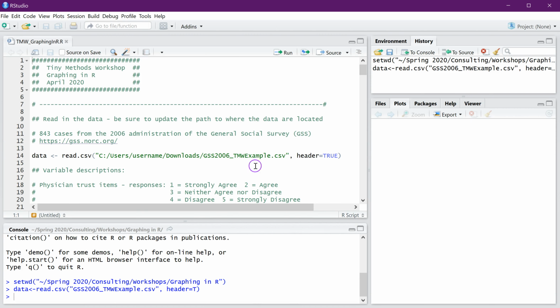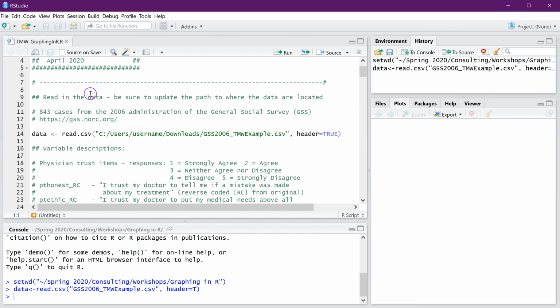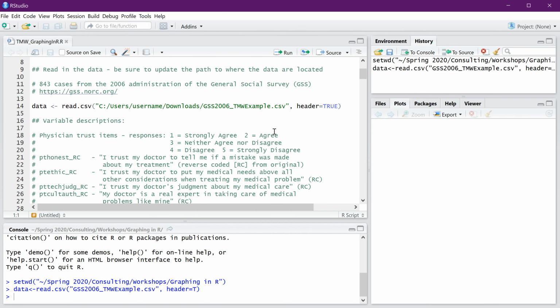Okay, so focusing back in this upper left-hand window, we can see that we're going to be working with a data set from the General Social Survey. We have 843 cases in this example, selected from the 2006 administration of the survey. If you want to read more about the survey, I included the link there that you can go check out. Then the first step is to read in your data. We need something to work with. So that is happening on line 14. And you need to make sure to update this path to wherever your data are located.